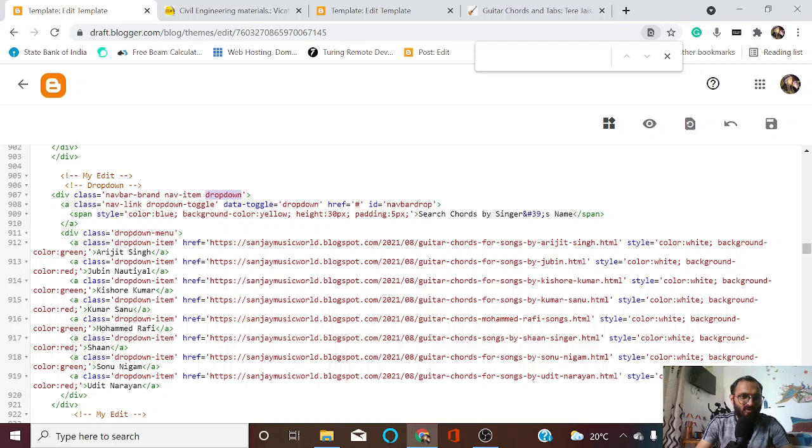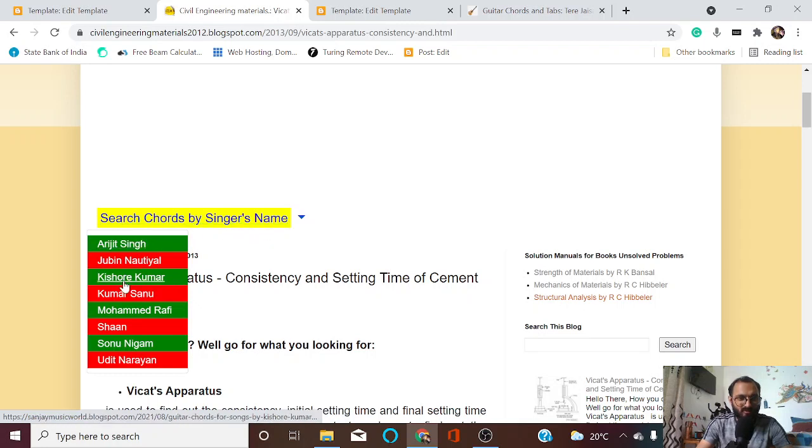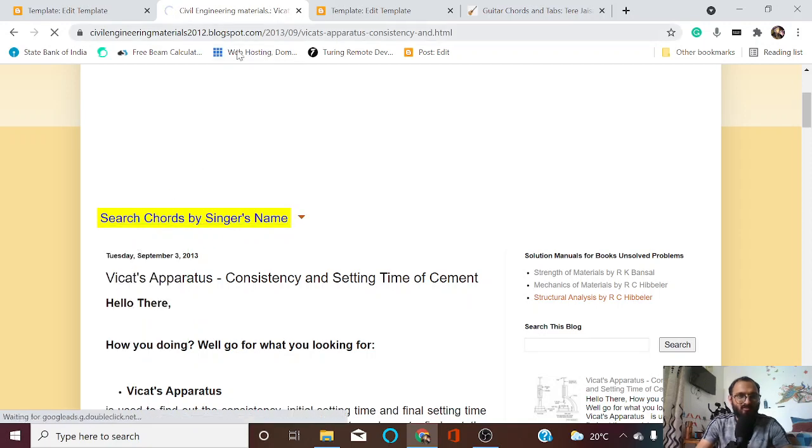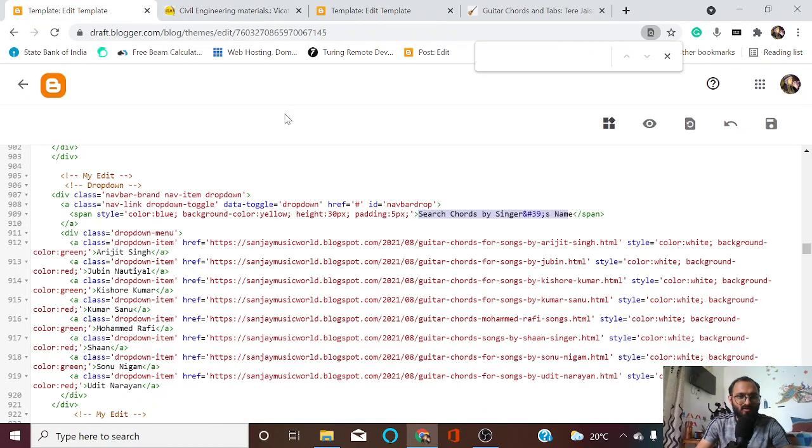And within this div I am using a link, this is your href. I have not given it any link here for the main item, search songs by singer name. If I click on it, I will not be taken to another tab. I will simply see this dropdown menu, and if I click any one of these, then I will be taken to another page. So if I click on Arijit Singh, I will be taken to another page. That is how it works. You click on this main link and it doesn't work because I have not put any link here.